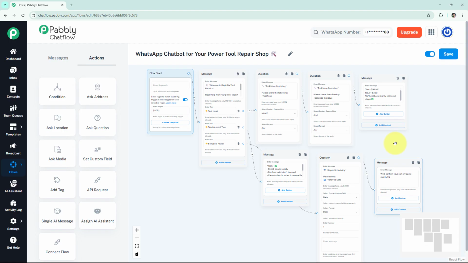If you want to create the same, you can follow this procedure, and once you have created your flow, you can save it from here, and once the flow is updated successfully, you're good to go.